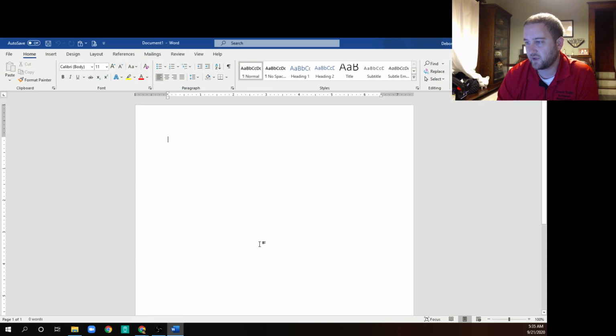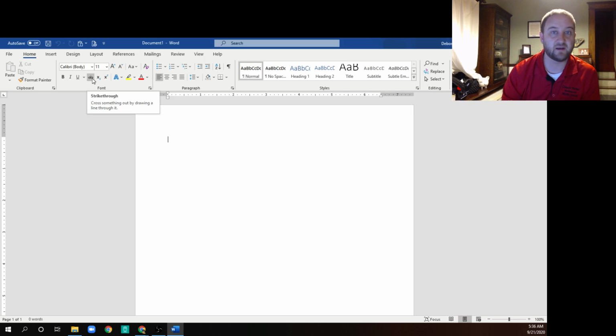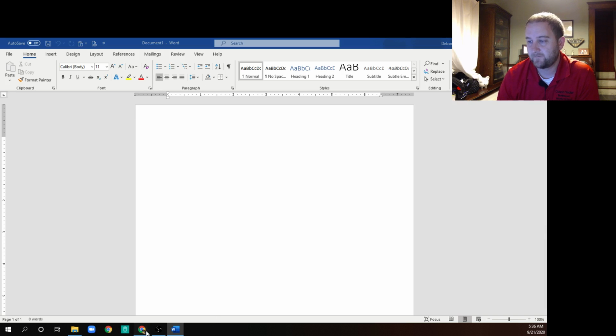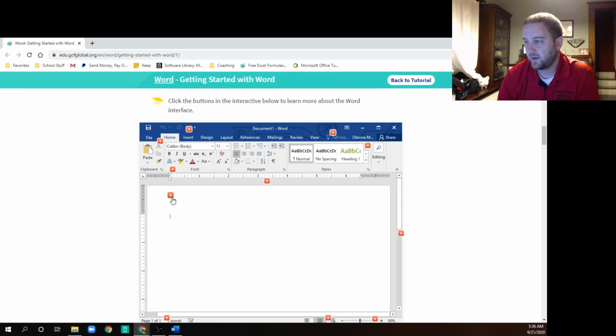So if you were to go into Word here, you'll notice there's a line right here and then a line right here. This right here is called the font command group, because you'll see there's the word font. All these commands have to do with editing your font in Word. All these commands right here have to do with editing your paragraph. So that's the paragraph command group. Okay. And then this area down here is the document pane.